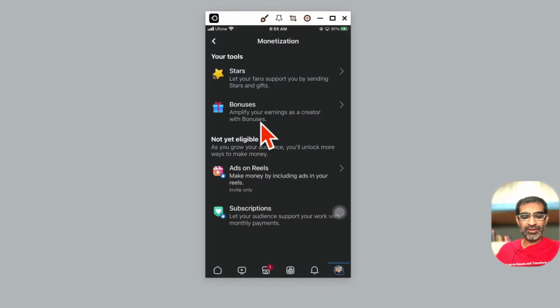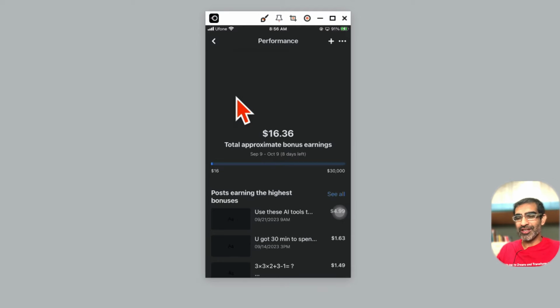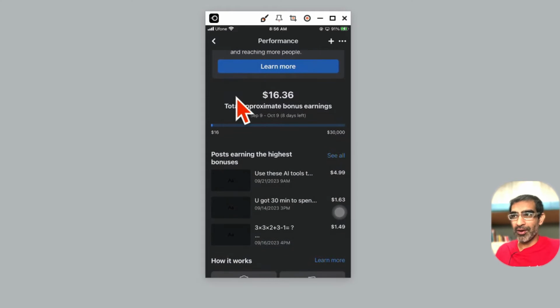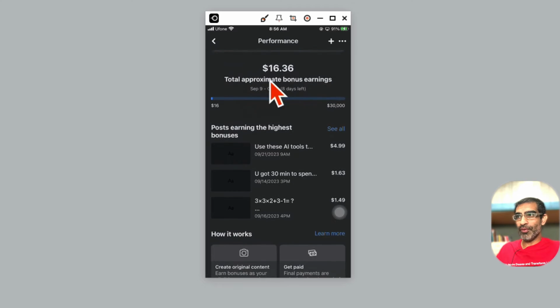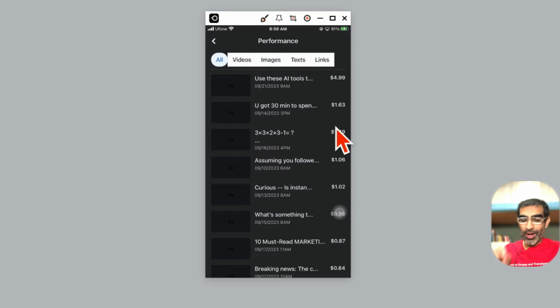Let's go inside bonuses, and what we want to see is, for example, you can see it's not a huge number, 16 bucks, but still it will give us a window into what type of content we need to post more if we want to make more money from the bonus program, if we want to maximize our earnings. So once you go into your performance dashboard of the bonus, click on see all, because that's where the magic is. That's where the answer is. What should you post to make more money from the Facebook bonus program?